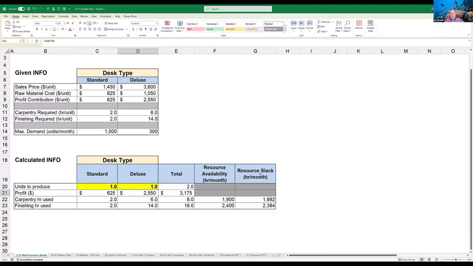Now, we also know that based on the number of employees that I have, I've got a total of 1,900 carpentry hours and 2,400 finishing hours per month. That's it. Once I hit those numbers, I'm done for the month, unless I want to use overtime. And the company's already said they prefer to see what this looks like before they dip into any overtime. So the last column on the right here, our slack, tells us how many hours we've got left over. Based on what we've got in here right now, if I made one of each of these desks, I would have used a total of 8 carpentry hours, leaving me 1,892. I would have used a total of 16 finishing hours, leaving me 2,384.